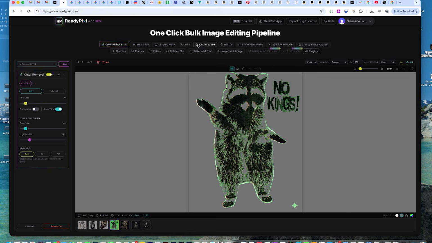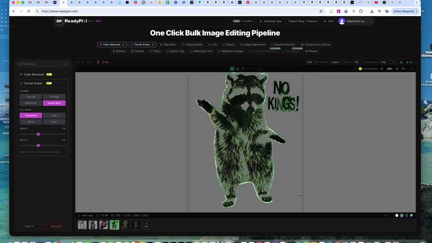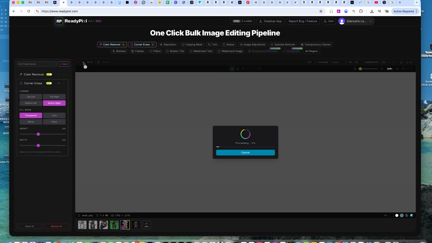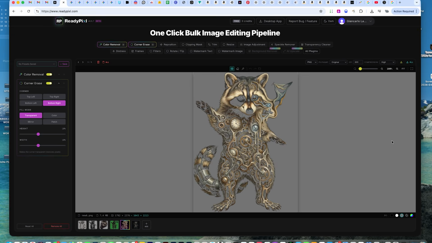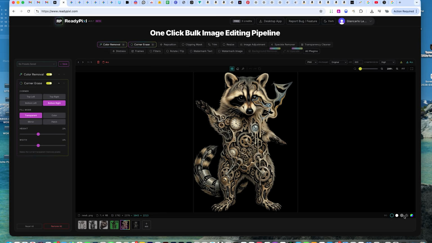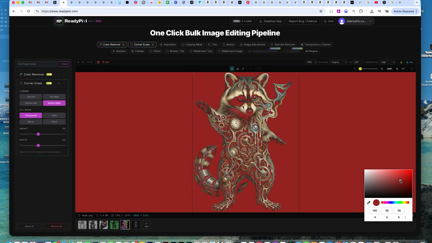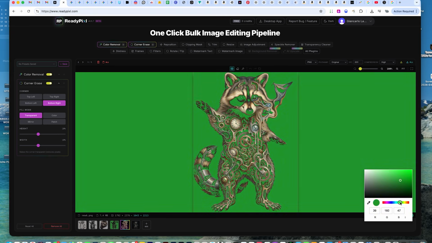Corner eraser. You put it here, boom, no icon. You see, it's awesome, and it has all these options. You see here, it's awesome, ready to upload. You can even try a different color if you want to see if it works. Awesome, this is a great tool. I've been using this a lot this year.